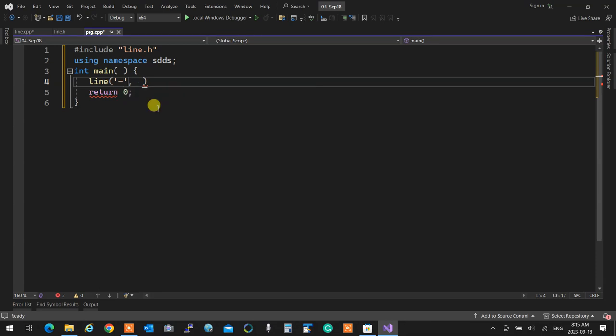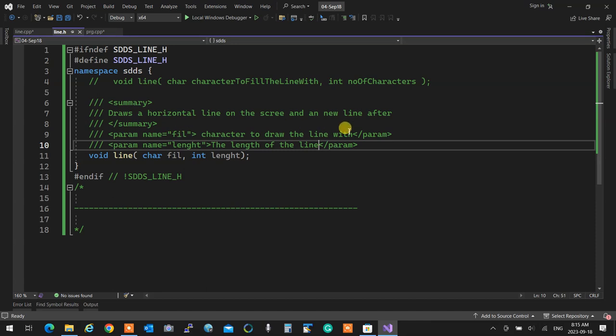I don't know. I have to take a look. Anyway, so in here, I'm gonna put 40. So that's my program. And in here, what? Why did it say after? Draw lines, draw a horizontal line.